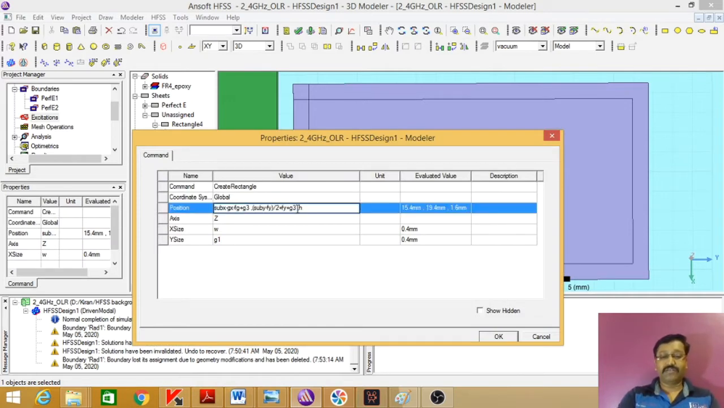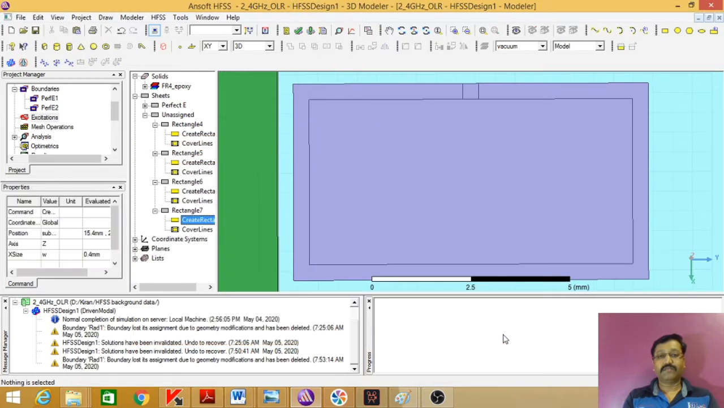So I will click on this and I will play with the y dimension. So y dimension is equal to plus the dimension of this size. So this is A1 minus gap G1 divided by 2. Let's see what is going to happen. Oh, great. Right. So we got the structure ready with this.